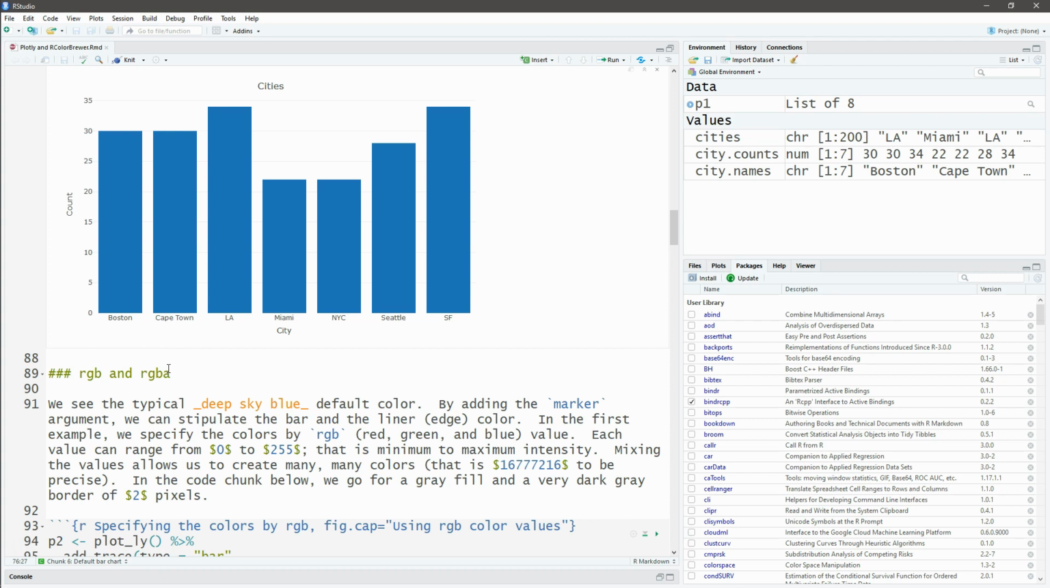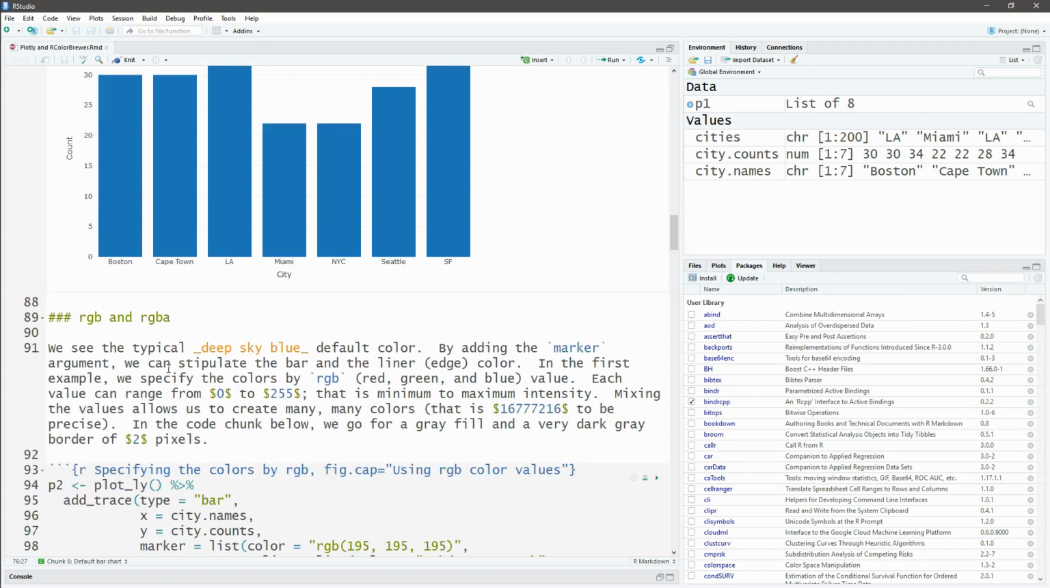The A is for opacity. So I can also, if I use RGBA, add a fourth value. And that ranges from 0 to 1, and that has to do with a bit of transparency.